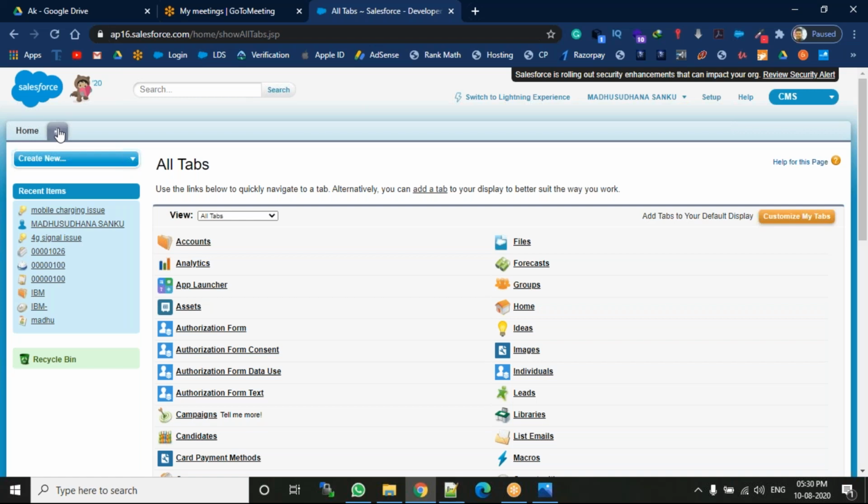Sorry to interrupt you, I have a question. Right now we are navigating in Classic, right? So let's say Lightning. Is it the same navigation in Lightning as well? No. The navigation will be different, but all the options are available. In Classic we have options like accounts, objects, contacts, and everything is available in Lightning also, but the navigation is different.